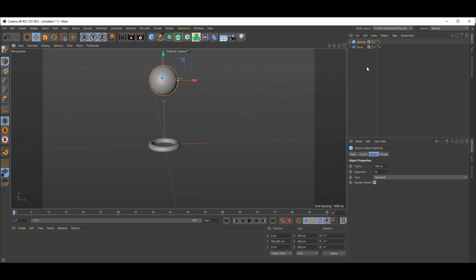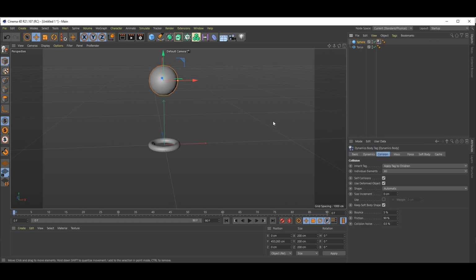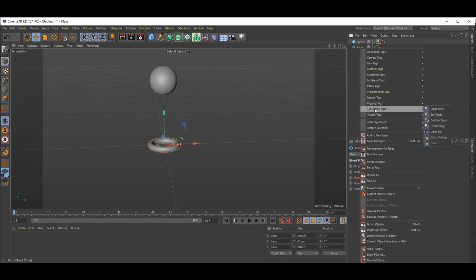Okay. Now, select the sphere. Right click, inside the simulation tag, select soft body, and for torus, select torus, inside simulation tag, select collider body.